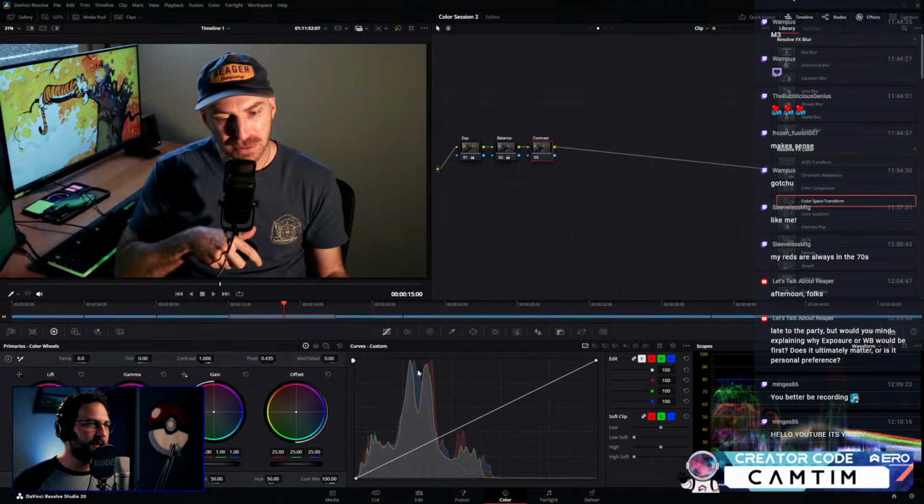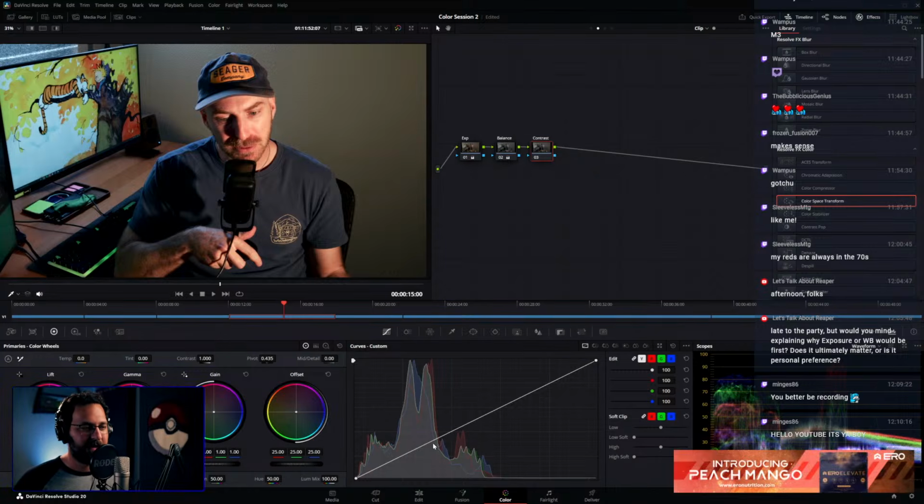So that will usually come down to the type of project you're doing and how much time you have, because while curves gives you the most flexibility out of any of the options, it's also the one that takes the longest. So I'll usually use lift, gamma, gain if I need to do a solid look quickly. But neither of them are wrong choices.